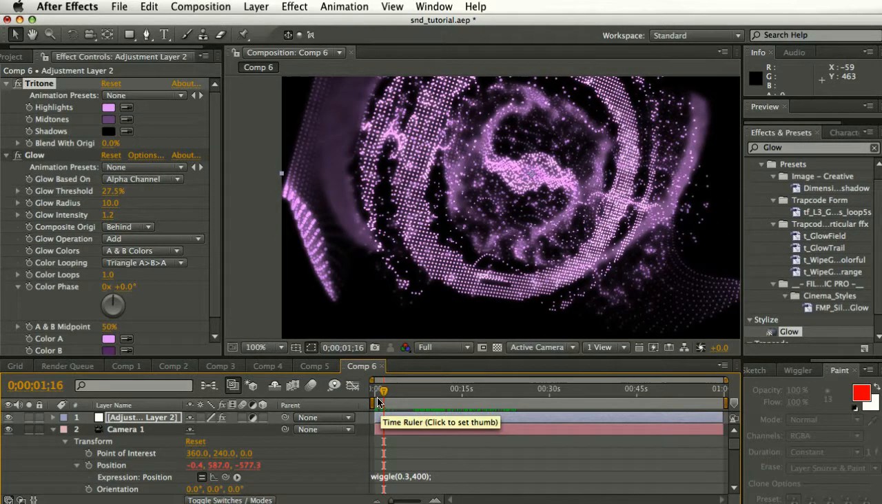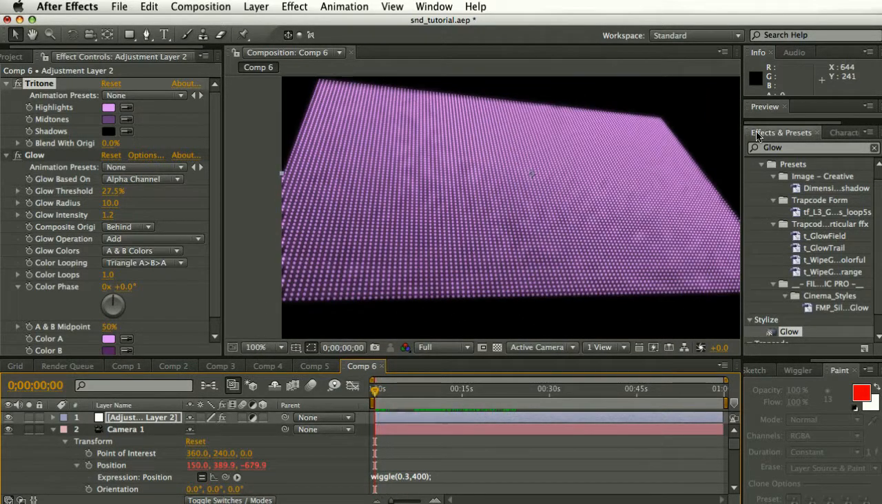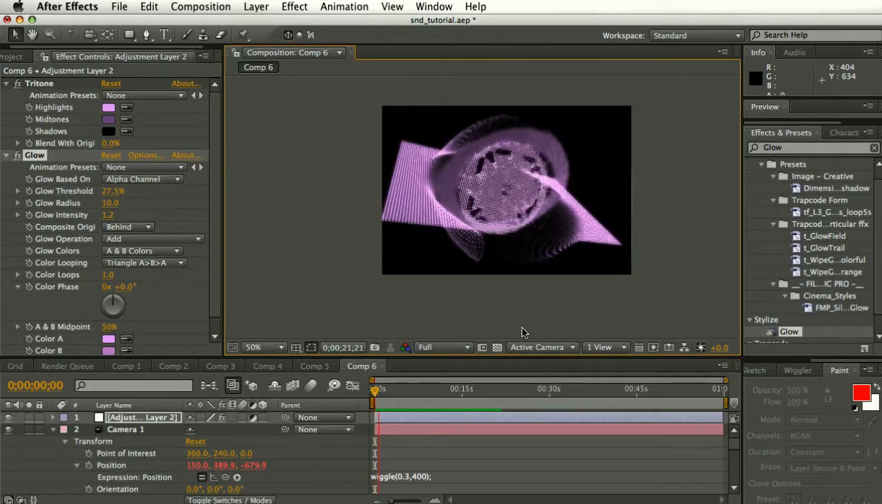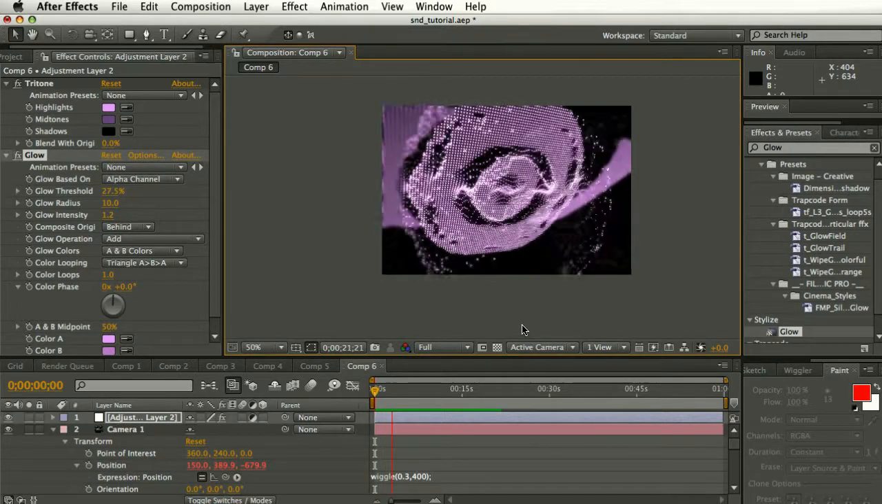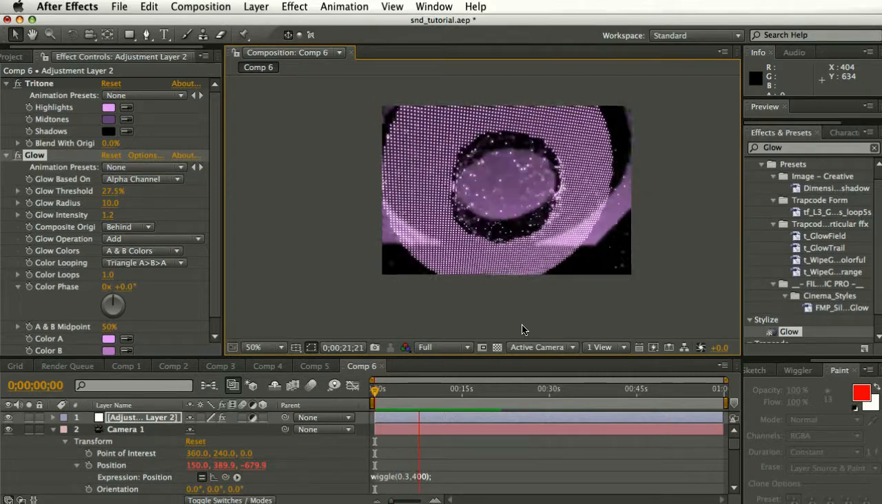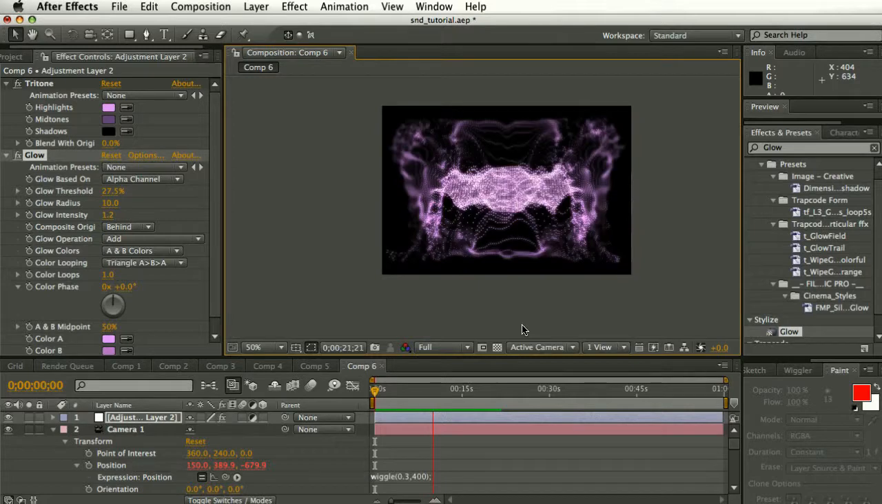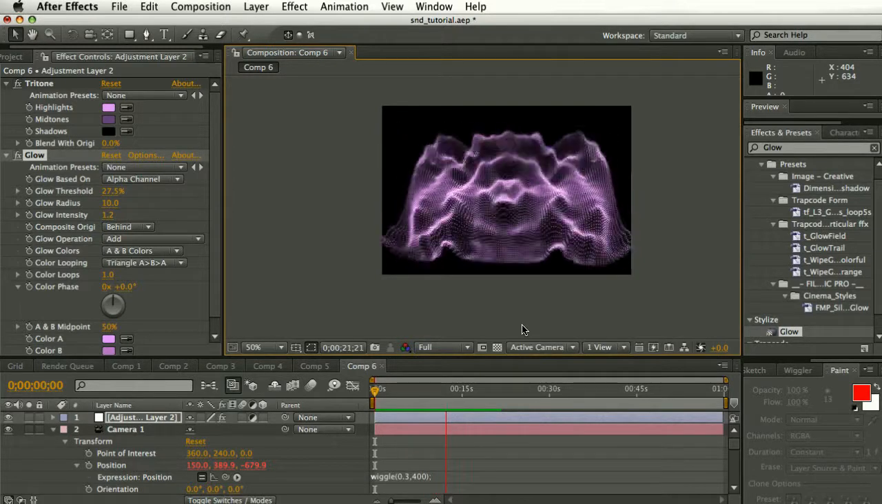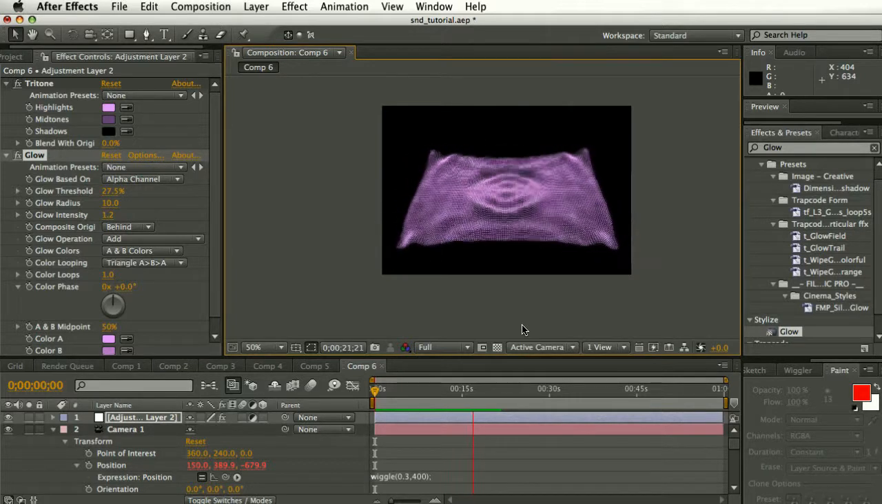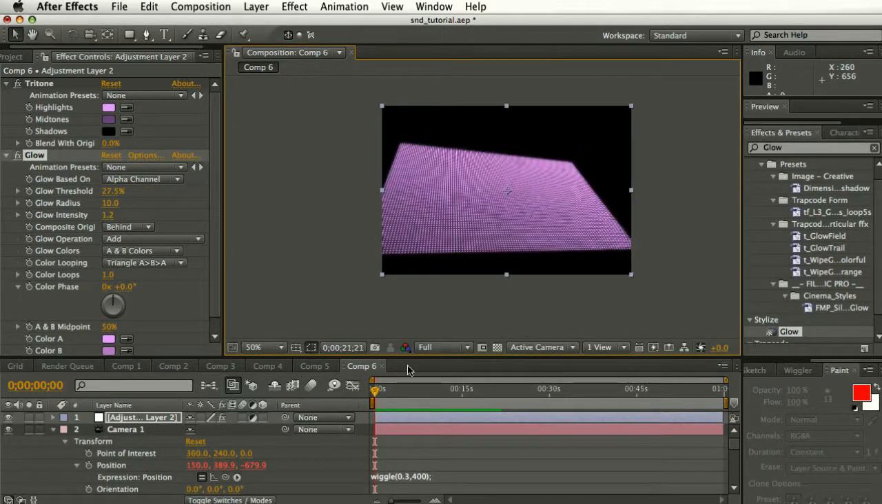Okay, now let's RAM preview it. Okay, now let's watch it. Okay, in the next segment, let's see how I created the preset.